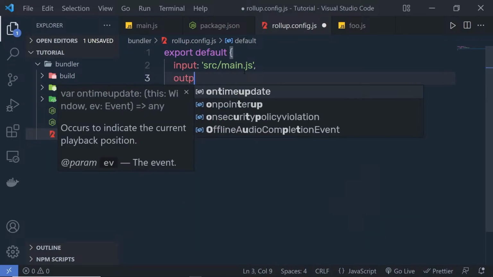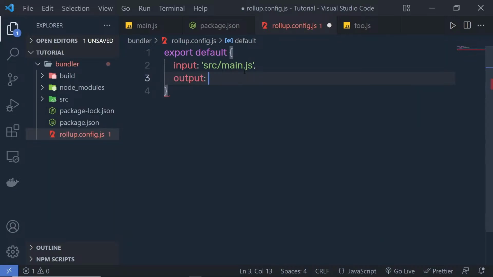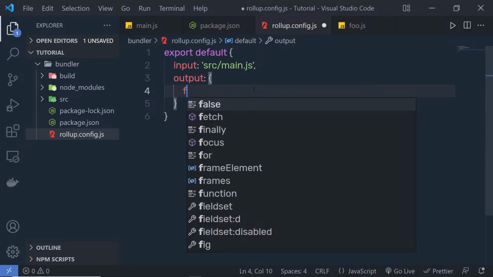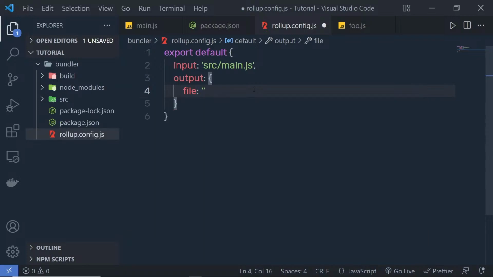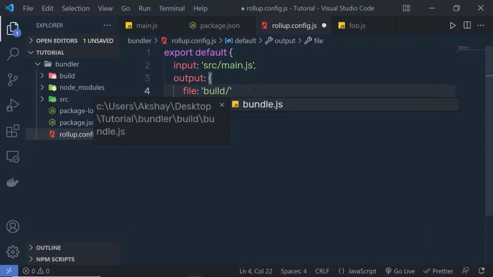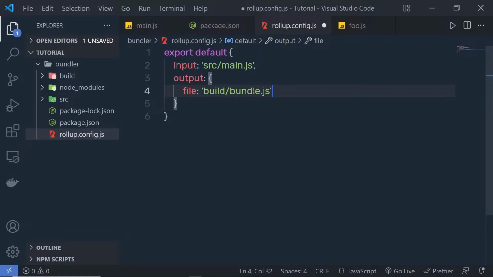Then I'm going to say here output, the second configuration property of rollup. Now to this output we pass an object, and inside this object we can specify different properties. For example, we can specify the file name. So we pass here file, and I want to create a file inside a build folder, and the name of the file is bundle.js. You can specify any name for this file, that's up to you.